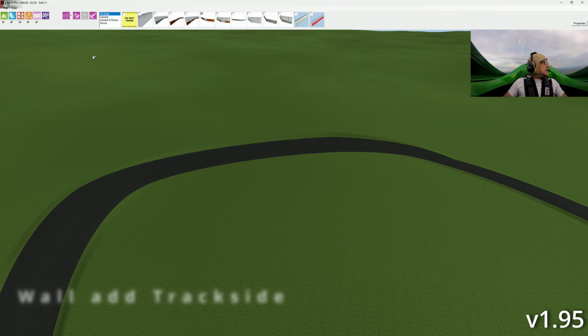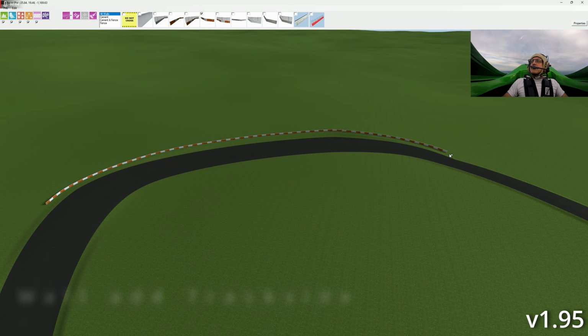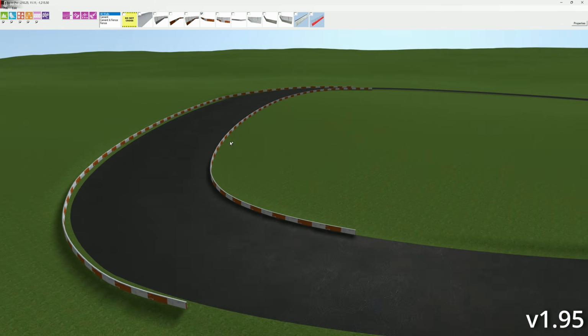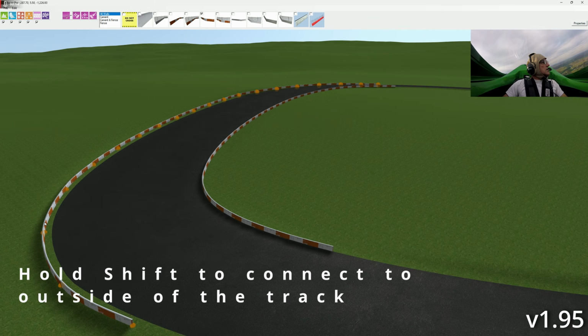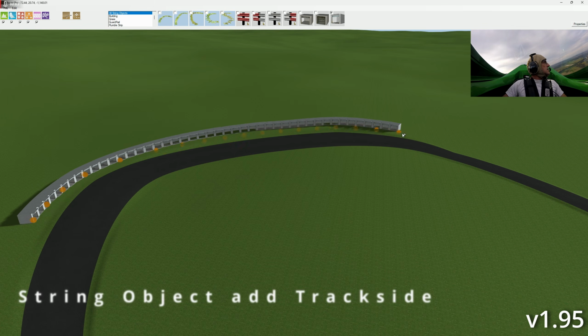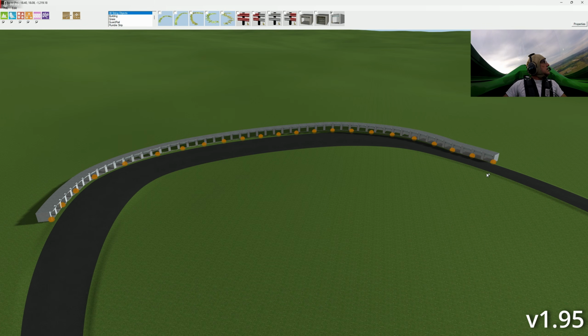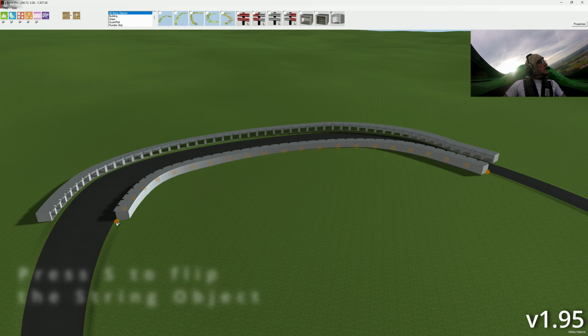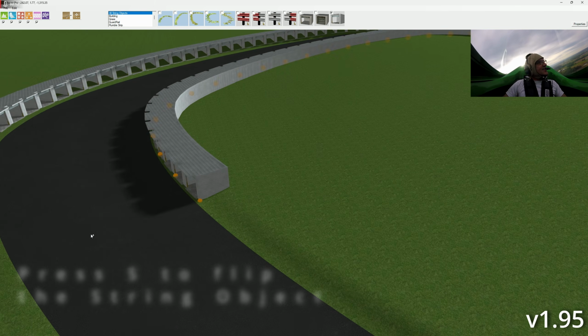There's a new tool to add walls to the trackside. Just drag from one area to another. Hold Shift if you want to connect it to the outside of the track. Shift works in the normal Align tool too. The same tool is available for string objects. Just drag from one side to the other. However, there's an additional S key that can be used to flip the side.